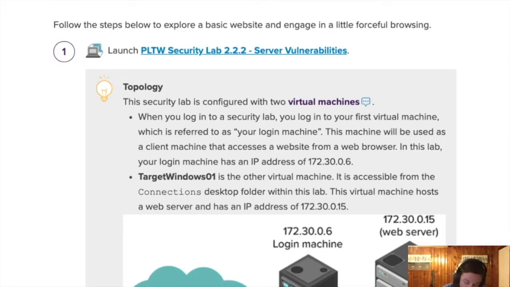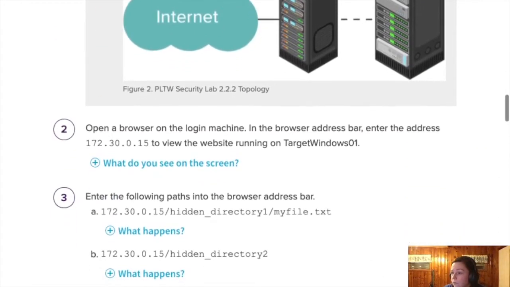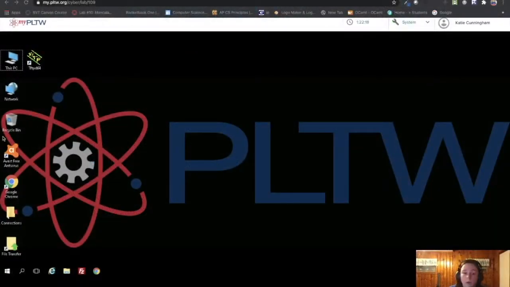15. All right, I just like to write these numbers down, that way I can quickly reference them without having to scroll through everything. So this is the machine we're on. This is the machine that accesses our website. So we're going to open a browser on the login machine. In the browser address bar, enter this number. Okay, so we're going to go to our browser.